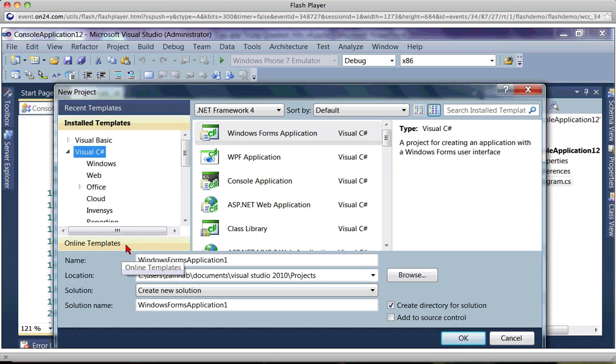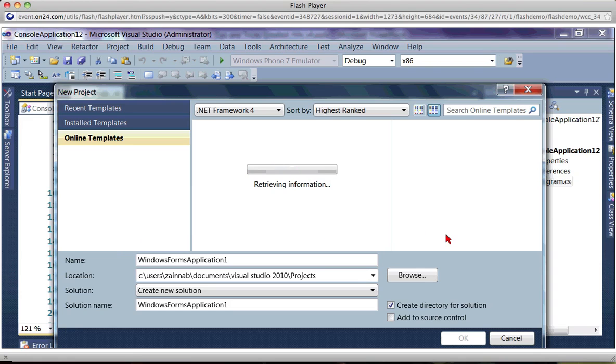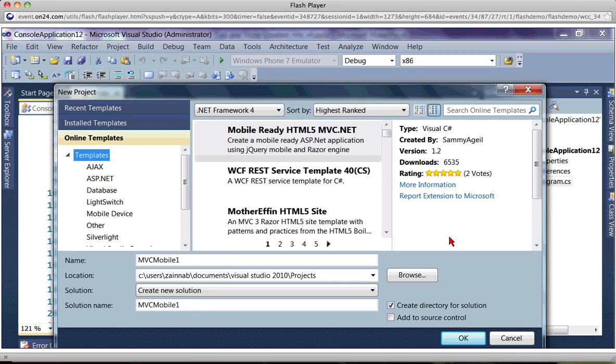If you've never noticed it, there's an online templates section in the New Project dialog, and if you click on online templates, it will go out to the Visual Studio Gallery. I don't know if you've been to the Visual Studio Gallery, but there are two really awesome things out there. One of them is Microsoft-created or community-created templates to help you get started with new projects. The other thing that's available is extensions. I'm going to address both in this webcast today. We're going to start with the templates.